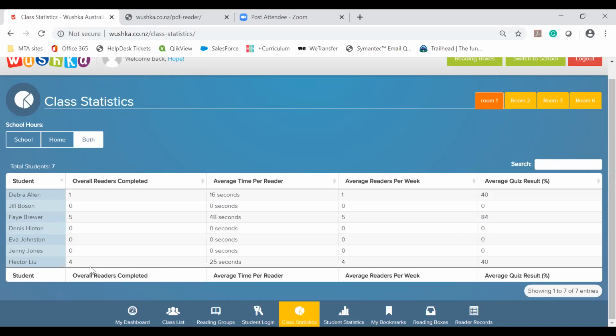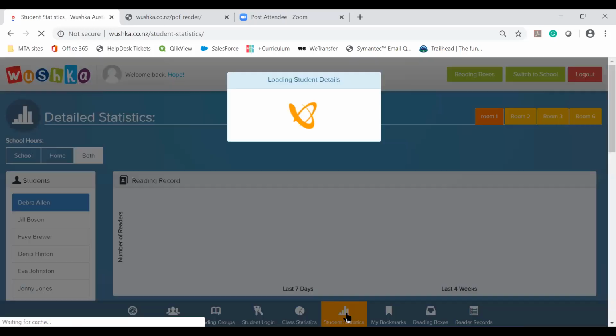As you can see, Hector, he's only reading 4 books. The average time that he's reading is 25 seconds and his comprehension results are quite low. So I would be concerned and thinking maybe this level's too hard for him. And I'd also like to know what time he is reading his books at night, because we don't encourage devices late at night. We want students to read fresh, maybe in the morning or in the afternoon after they've had their lunch and a bit of food. So I'm going to go into student statistics now.